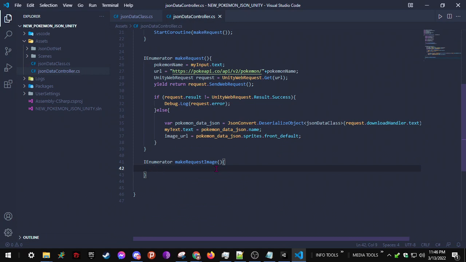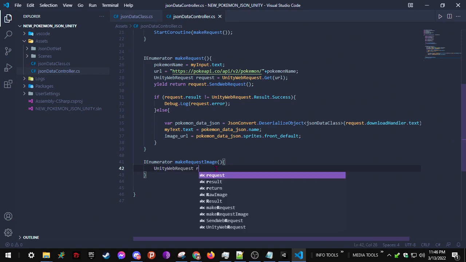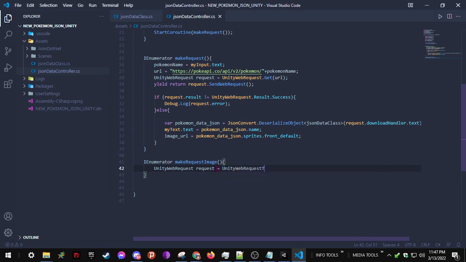Now we need to get a request from that URL. So now we need to do that. UnityWebRequest again. Request equal to UnityWebRequest.GetTexture, imageURL. Then now we need to yield it. Yield return request.SendWebRequest.